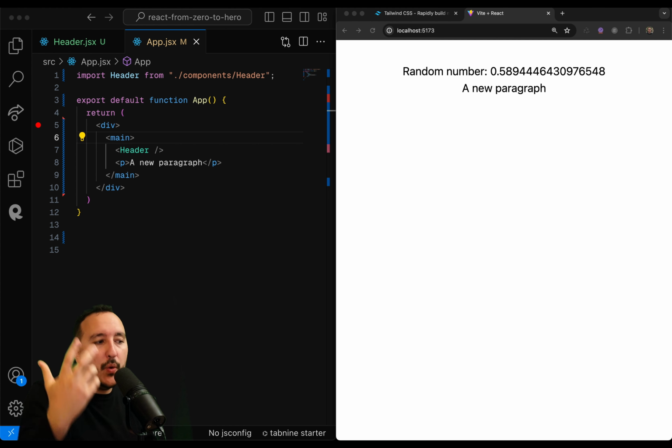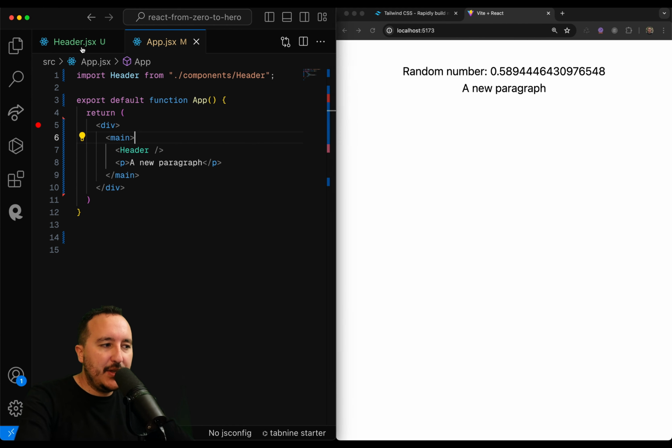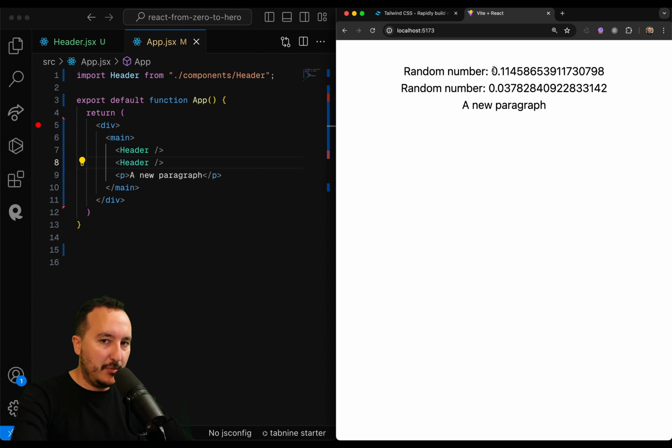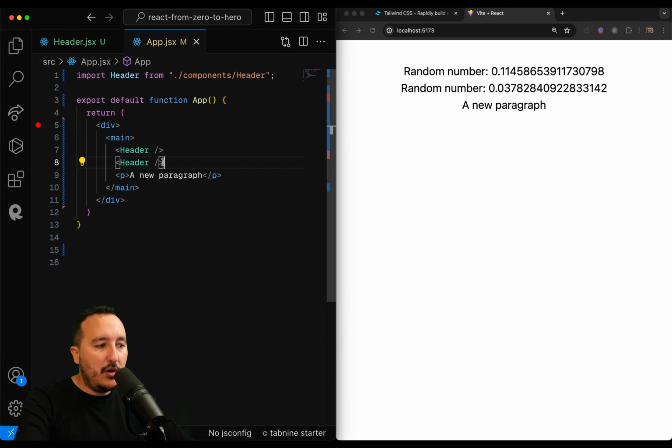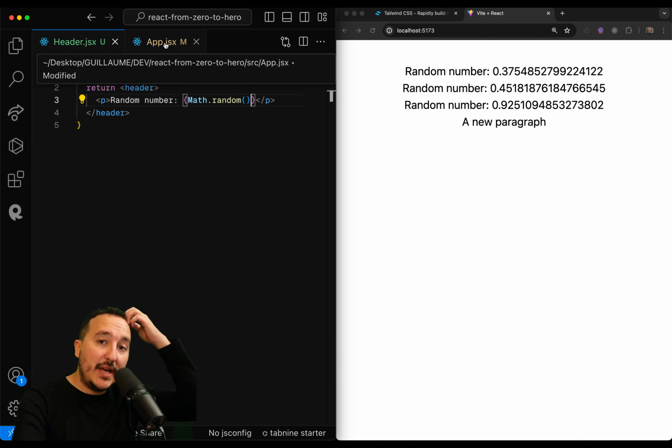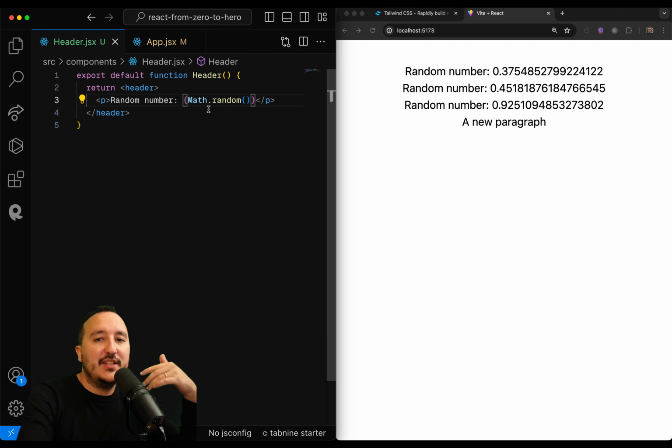Okay, so remember, we've got this header.jsx here that has a random number. And if I call header several times, we get a different number. Why? Because every time we call the component, it triggers this function with a random number. Basically, what we would like to do is get the same number. We would like to actually share some data.